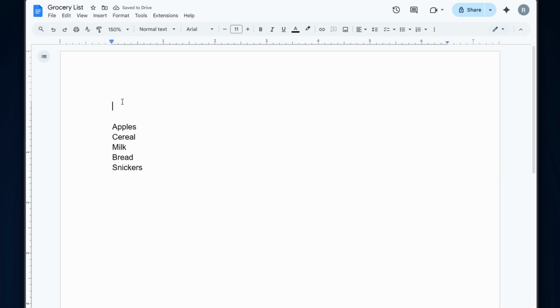Okay, now let's create a new section called produce. And then we can list the produce that will go underneath that. But we want this to stand out more, so what could we do? Well, we could highlight produce, and then we could bold it by going up here, clicking bold.